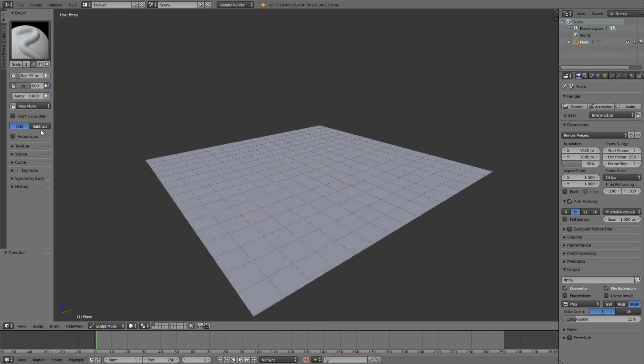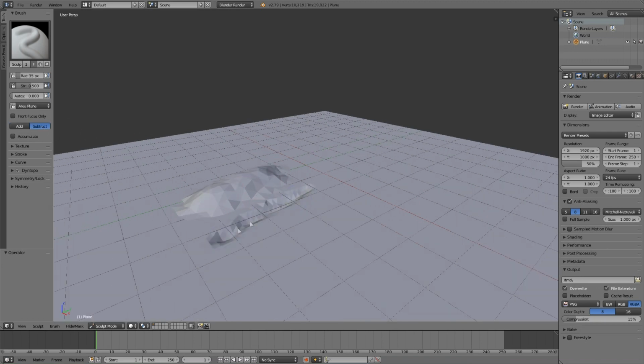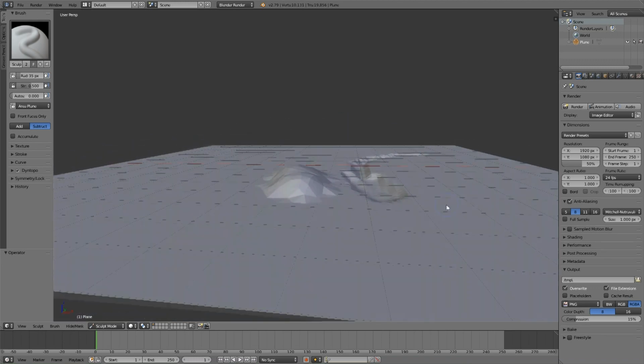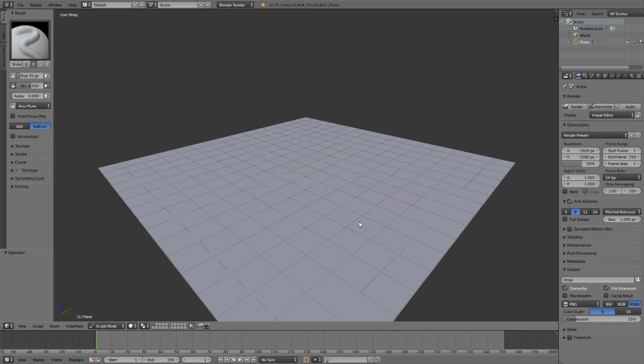And then you have the add and subtract tools. So add, of course, would be adding clay to the thing essentially, and subtract will be taking it away. So we can make like a river or something through here like that, or like a valley or something. And I'm going to begin sculpting.